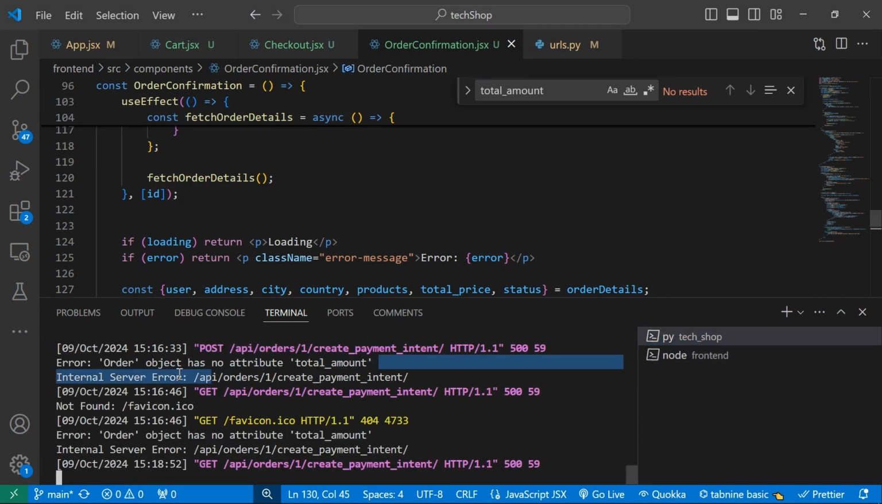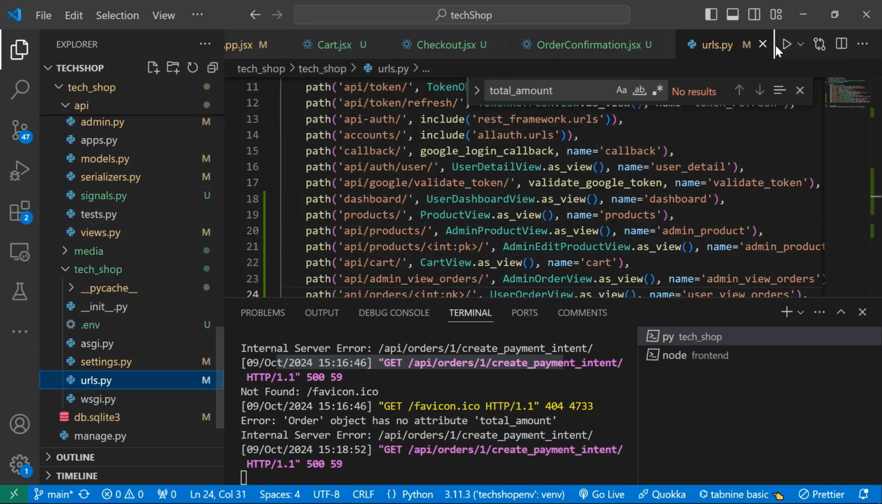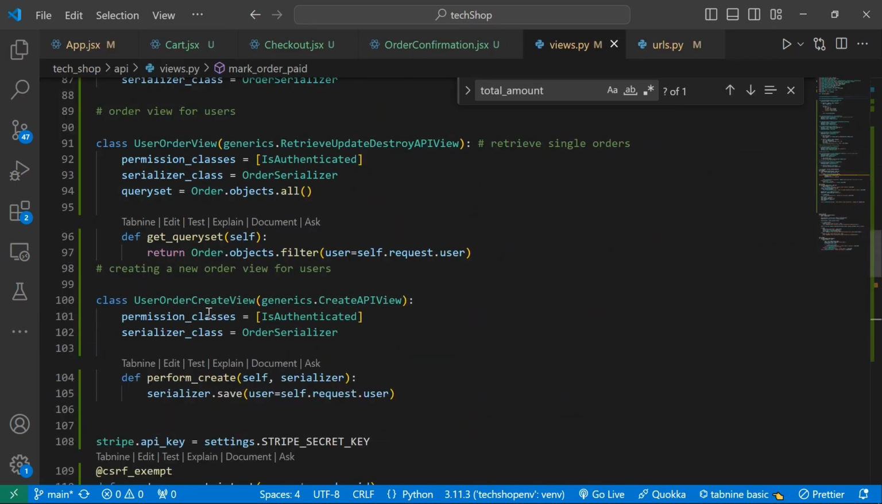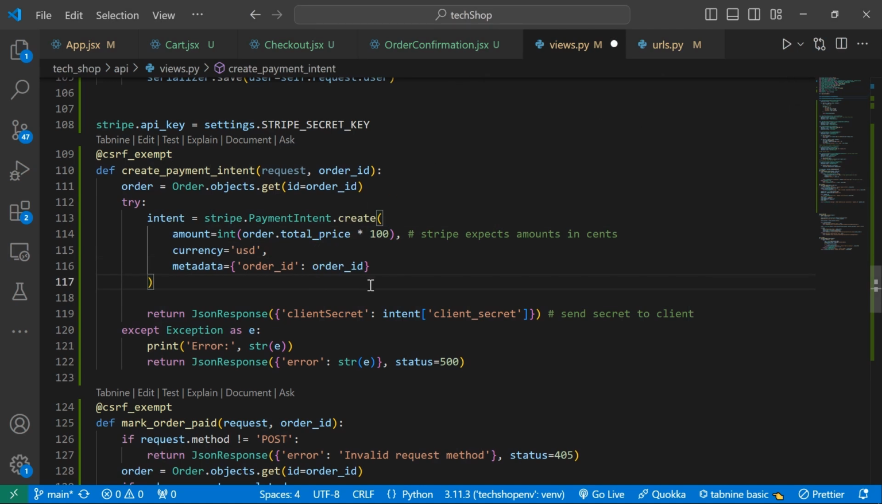Okay, so we are having this error from the create payment intent. So we need to see our views to know what is going on in our payment intent. Let's open up our views. Okay, so this is where the problem is. This is meant to be total price and not total amount. Let's cross-check this code again and make sure we are not making any mistake. Order.objects.get ID, order underscore ID. Okay, then intent, we are setting it order.total price times 100 and currency USD metadata.